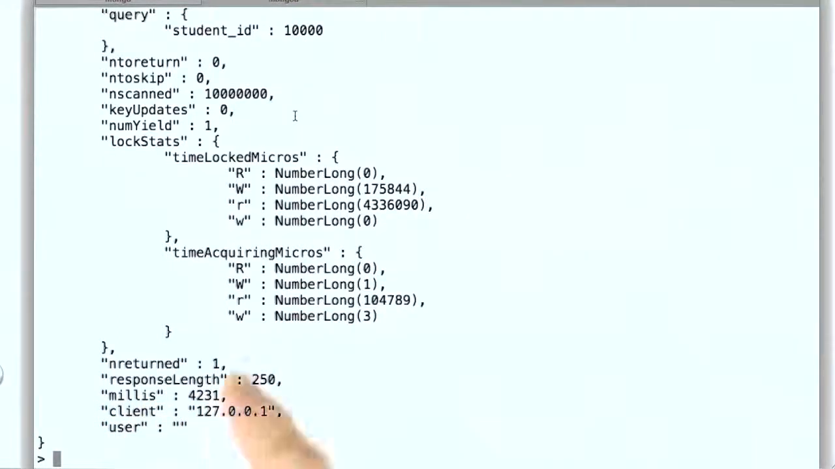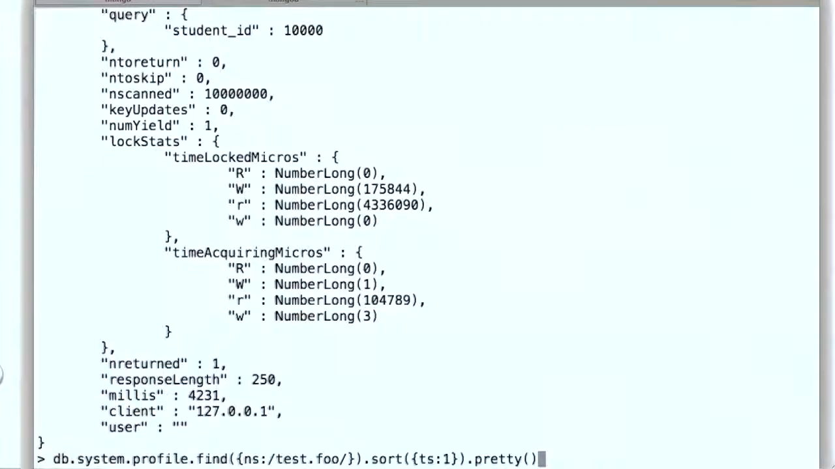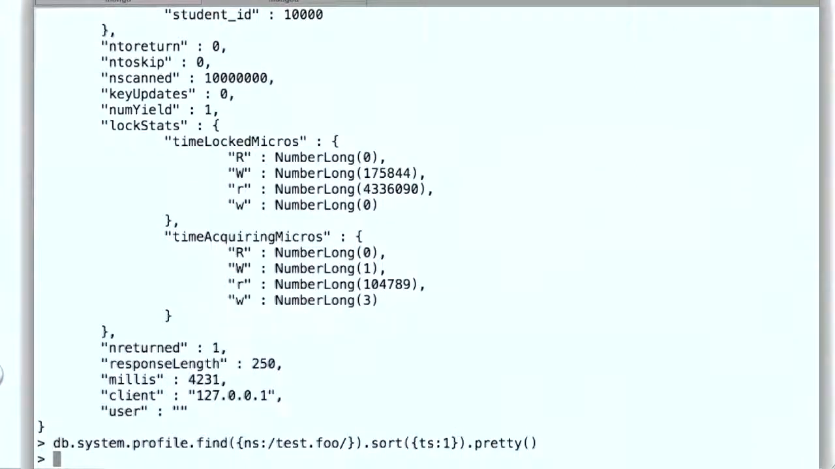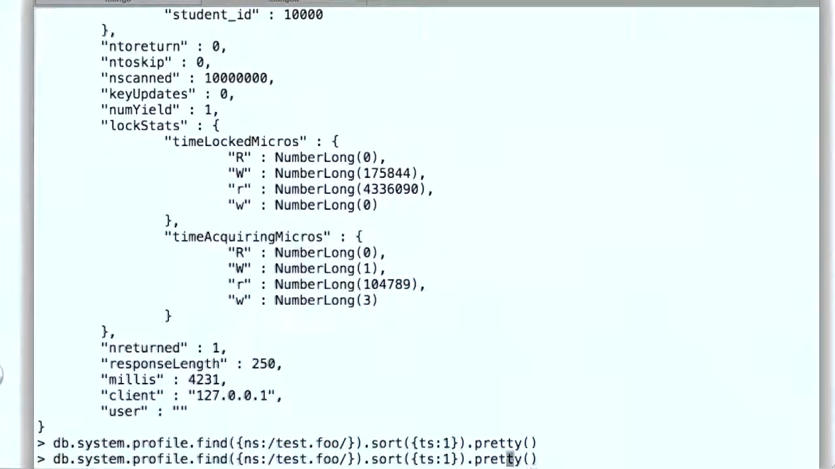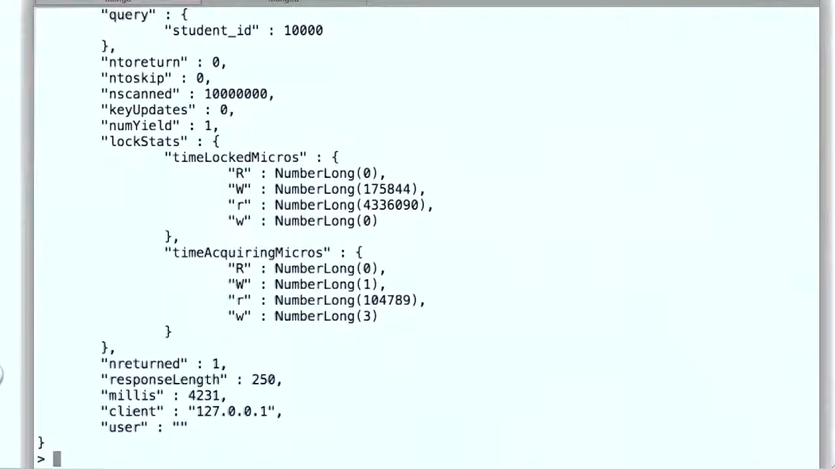So let me show you some of the kind of queries you can do. In here, I'm doing a find in the profile collection, looking for anything with test.foo in it, the namespace, which is the foo collection, which is another collection that I've been writing queries to as well, and then sort it by the timestamp, print it. And you see there's nothing in there right now from test.foo. But if I switch that up to be the school.students collection, I'll get the query we just did.